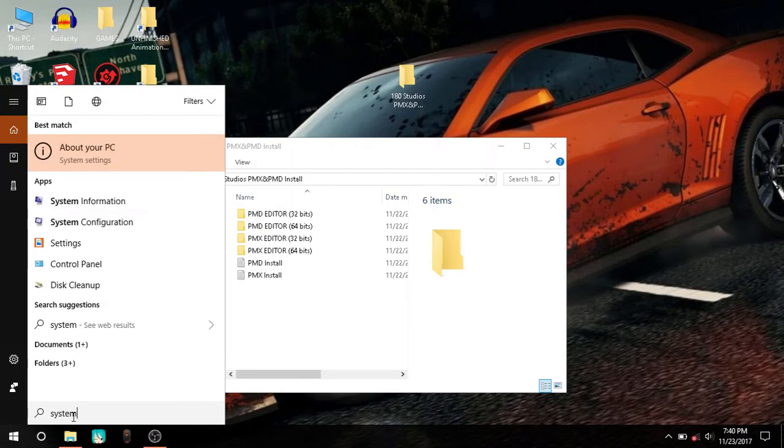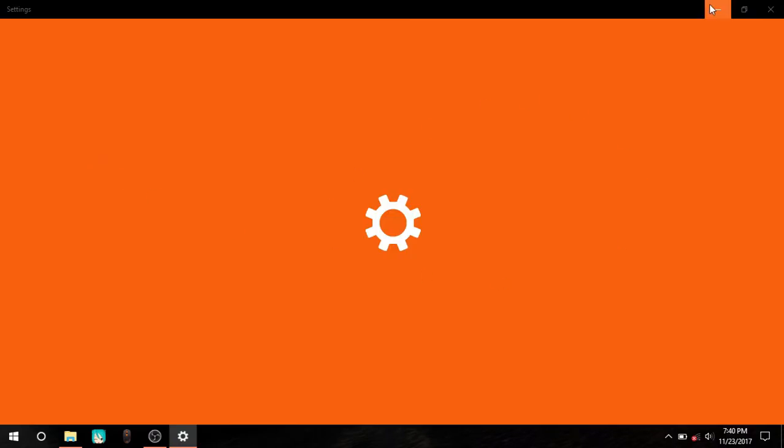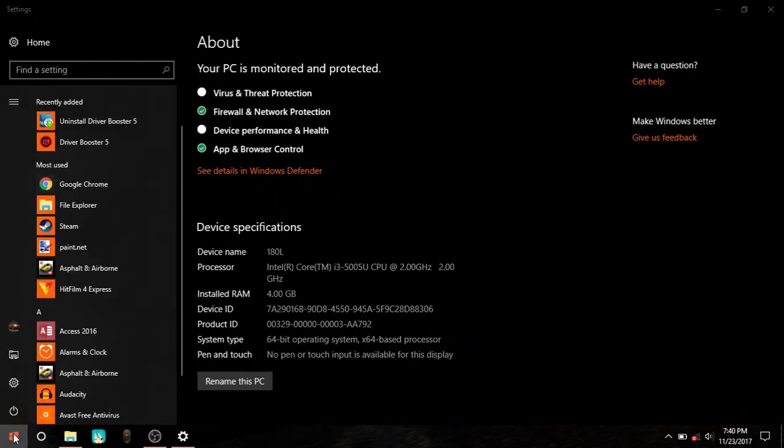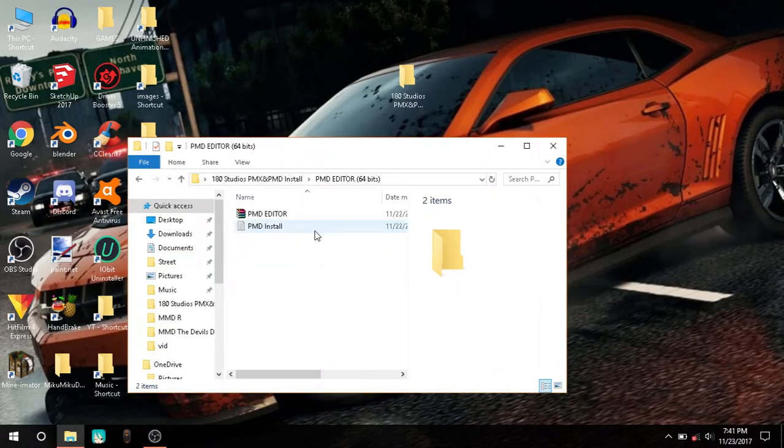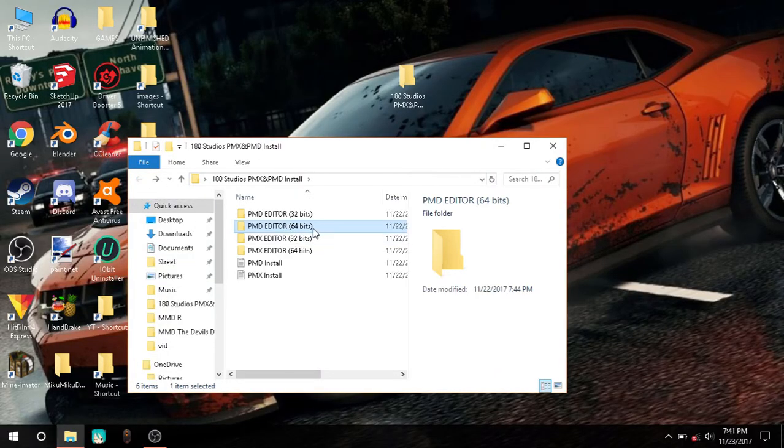Simply go search system. This is the same thing for all of them, even for Windows 7. For XP, I don't know that much. You're going to go right here, System type, 64 bit operating system. After you know that, simply go and install or get the ones that you need.